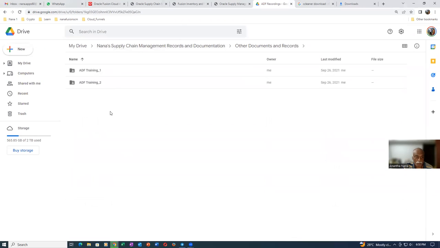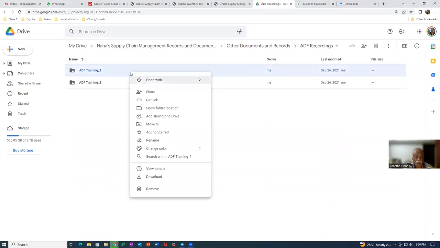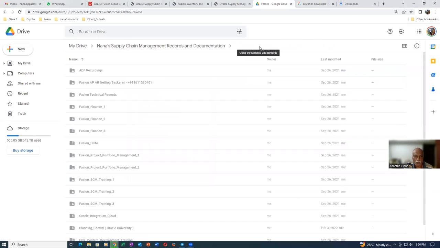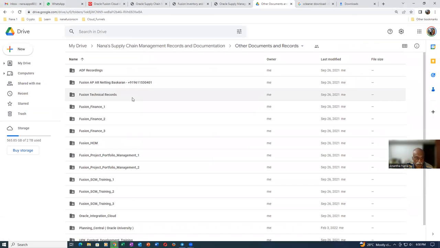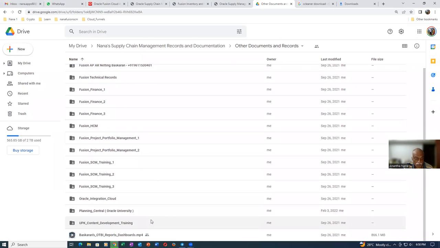In this place, you go there, click on it, right click and then download. Likewise, you do it. First of all, identify everything and then do it. The other documents and records has technical records, the three finances, HCM. So many things are there. Plugin central has so many. First identify, and then go there, right click and download the individual ones after watching them.